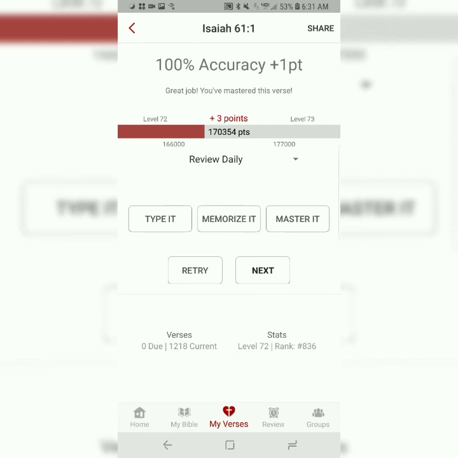And it's always really helpful to read Bible verses in their original context. So for more context and information about Isaiah 61:1, please see the links in the description below.